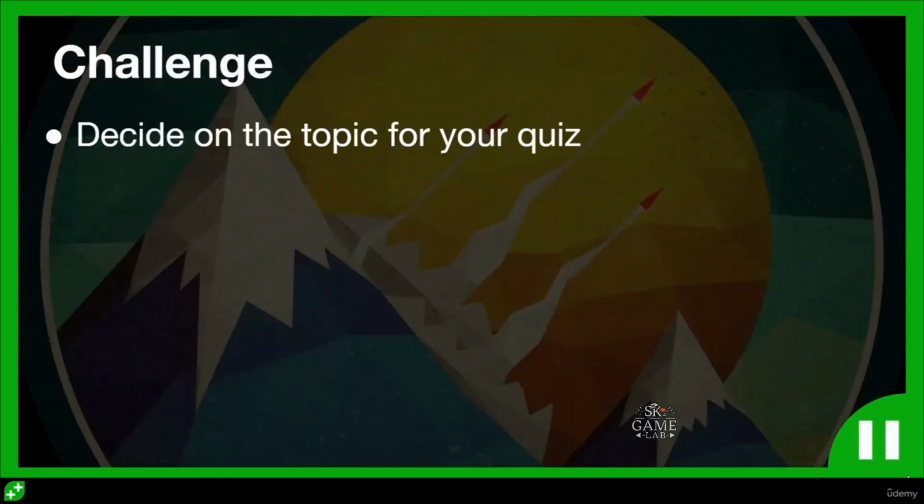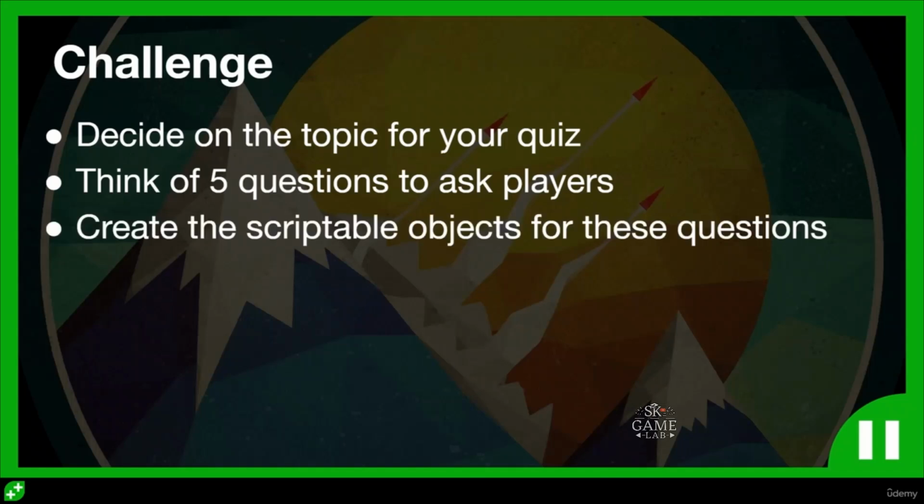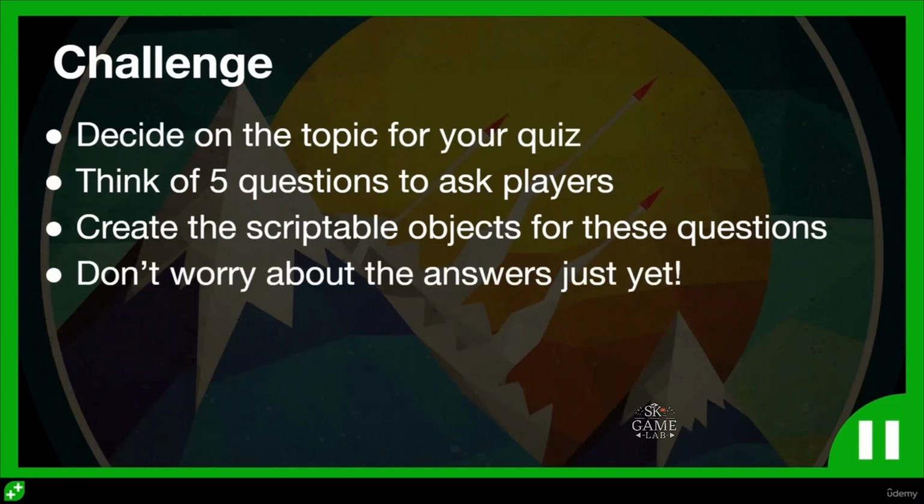If you haven't done so already, then decide on the topic for your quiz, and then think of around 5 questions that you want to ask your players. Once you've got some questions down on paper, then go ahead and create the scriptable object that will hold these questions. And our scriptable object will only hold the questions at the moment, so for now, don't worry too much about the answers just yet, because we'll get onto those in the next lecture. So pause the video now and give that a go.